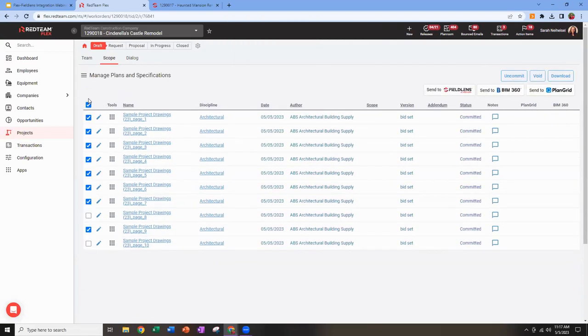And now I can grab all of these or some of them and simply send to Fieldlens when I'm ready. Right now, this will be a repeated process if you have any addendums or change orders that supersede these. Once the superseding copy is committed, I would want to come back in here, check the box, and send it over to Fieldlens to make sure that I've got the most up-to-date copy over there. And we allow this level of control because we want to make sure that you're able to push only the things you're going to need in terms of drawings over to Fieldlens.